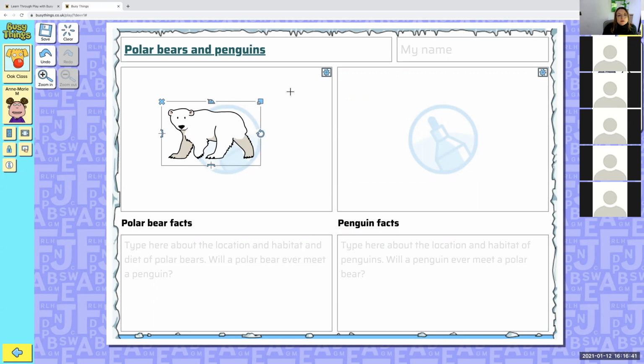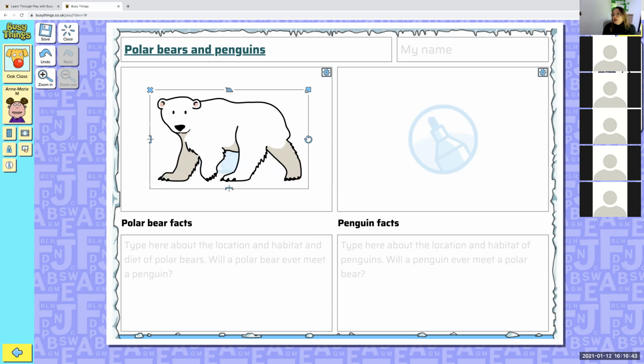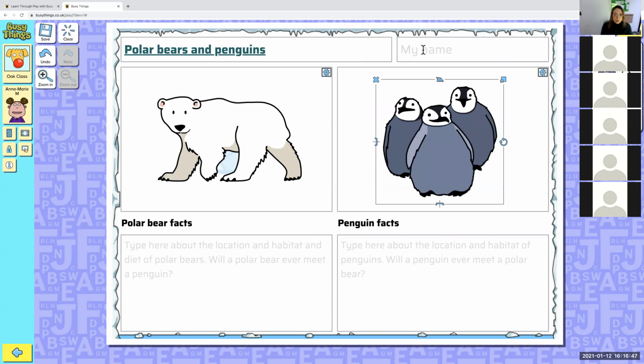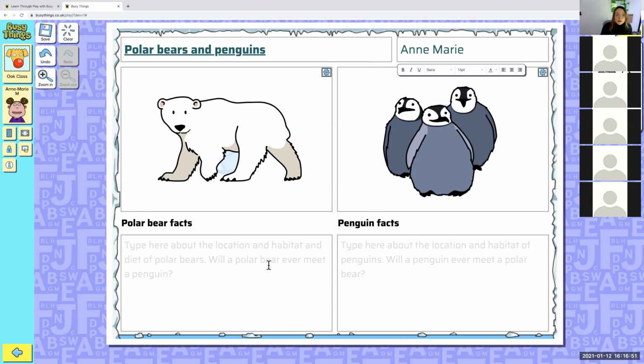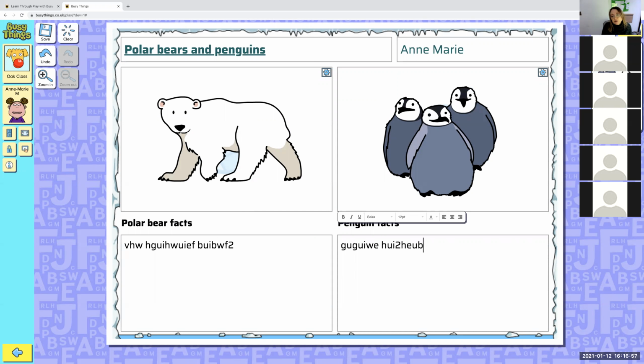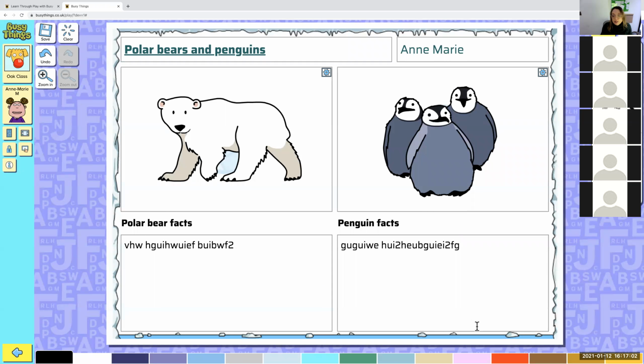Polar bears and penguins. And I'm going to write a little bit here, a little bit here. And I've got drawing tools as well here, so I can put some background in.